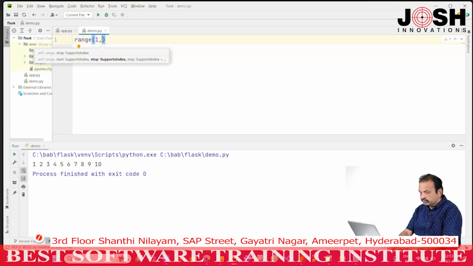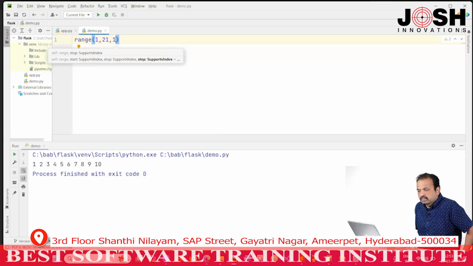So, I will give 21 as the stop number, and the step. If you do not give it, by default it is 1. If you do not provide 1, it will increment by 1. Okay. Now, I want to print this.